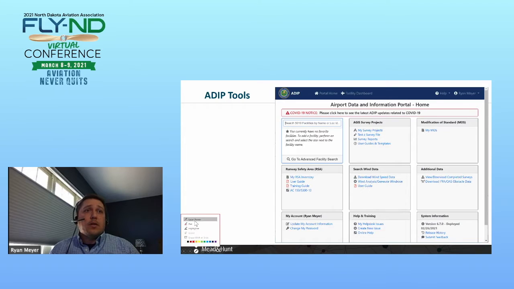And turn on the highlighter or the laser pointer. So I can see the modification of standards, which is anything that has been shared direct to me as a consultant would show up in this modification of standards. Throughout all these, I don't see the button that says create a new survey project, create a new modification of standards. That's all limited within the other user types.